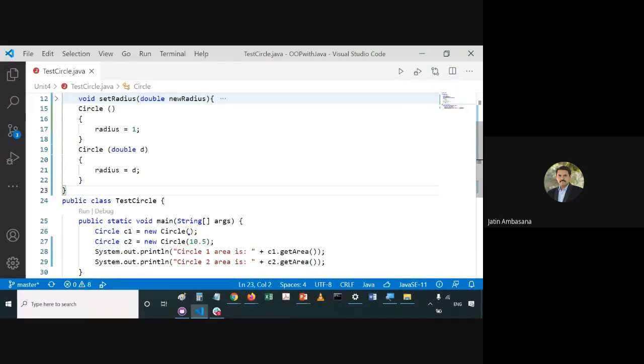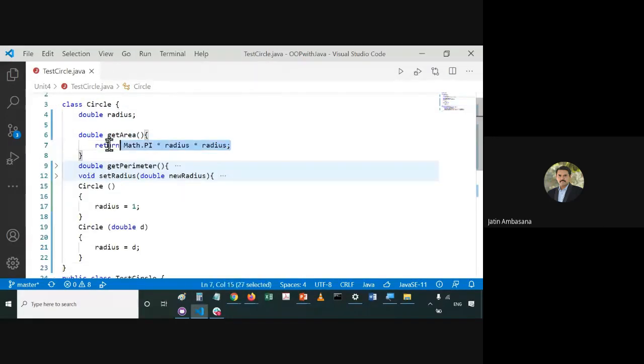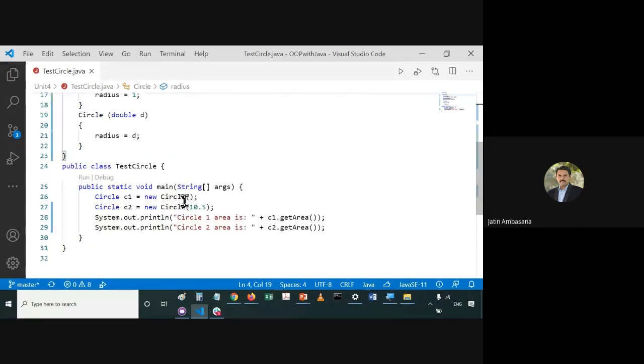So see, this circle has got a different state, this circle has got a different state, right? But the behavior will be the same. Which behavior? When you say c1.getArea, the area will be calculated as per this instruction only, as per this evaluation only. As per this statement only, the area will be calculated. The value of the area may be different for both the objects. Yes, it will obviously be different since the radius is different, right?